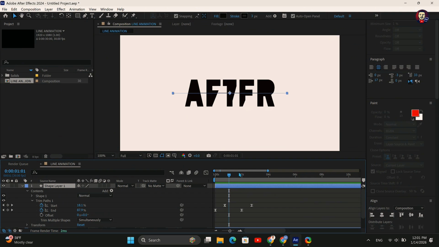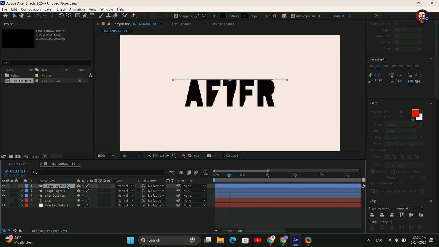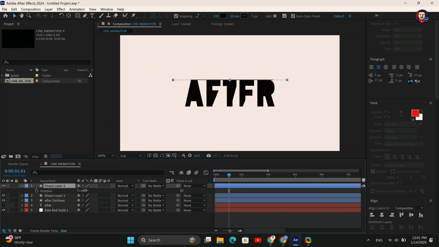Now, let's select this line, and I'm going to place it at the very top. And just bring this line over here. Once you have this, let's press Ctrl D, and we can rotate it by 180 degrees, so that this line will come from the opposite direction. Let's place it at the bottom of this.